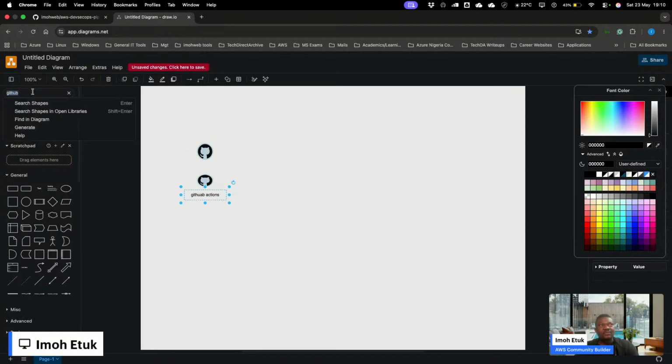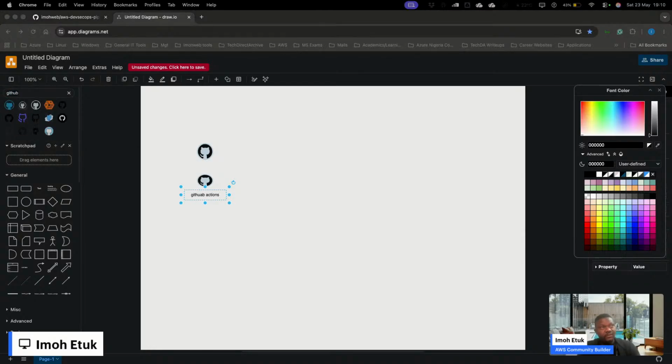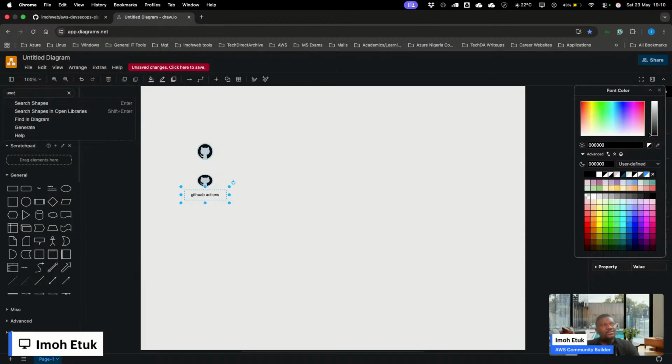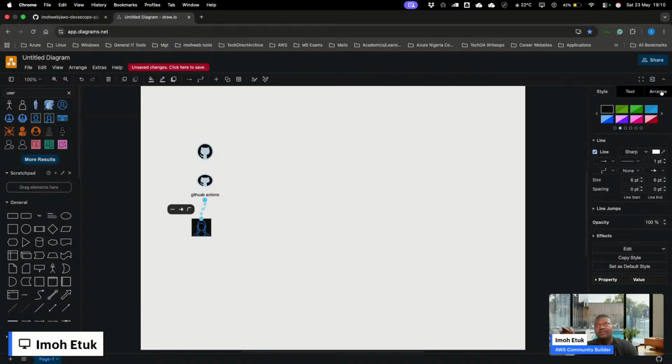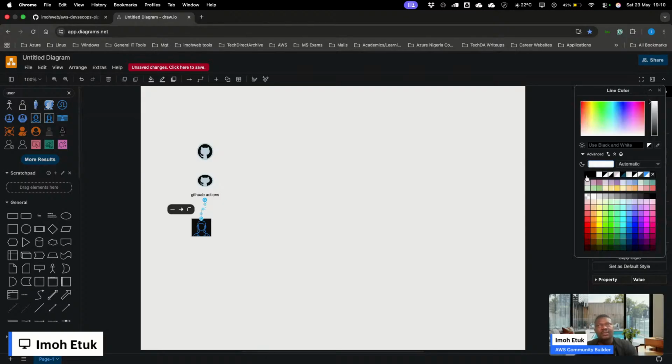Then this does not just happen. We need someone called the developer. A developer is like you and I or anyone else that writes code. Let's use the human user icon here. So this is the developer who sits somewhere here, and then what does the developer do? The developer writes code, then communicates with GitHub using GitHub Actions. You see my line.